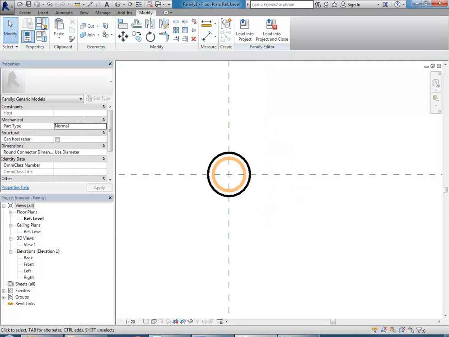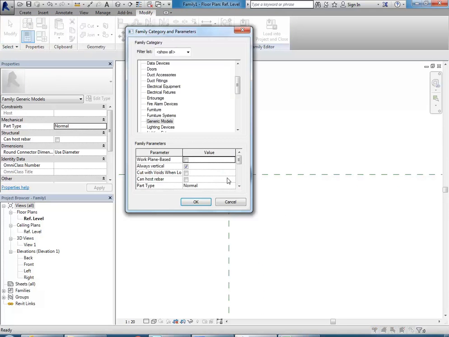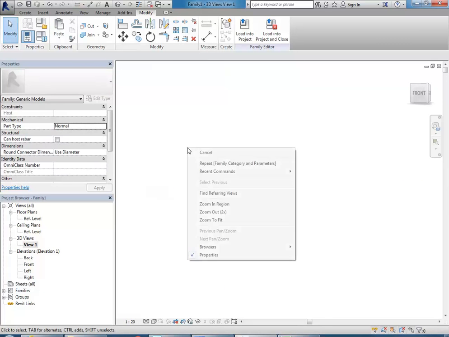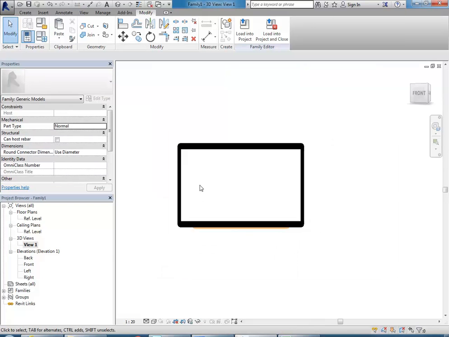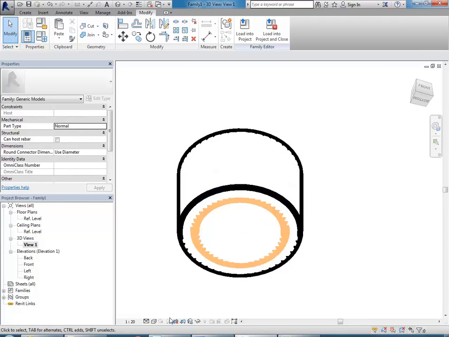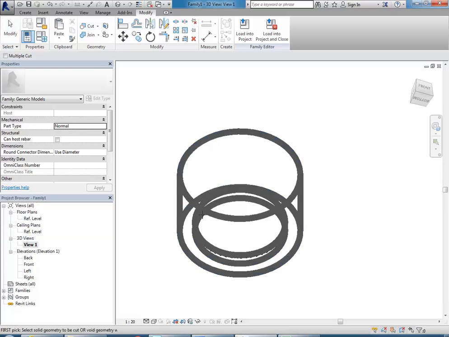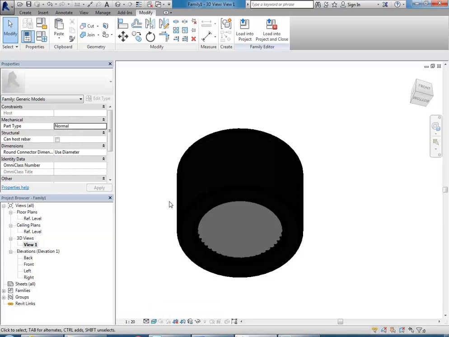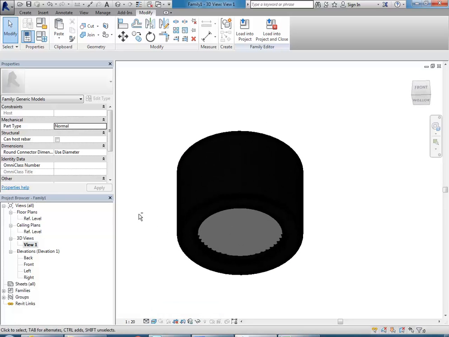Right, and then, good trick here, go to family category and parameters and make sure always vertical is turned off. That's really important. So in 3D view you can see there I've just got 3 objects, but it's not voiding anymore. So I'm just going to go to cut, choose the outer one and then the void. So that should be ready to go.